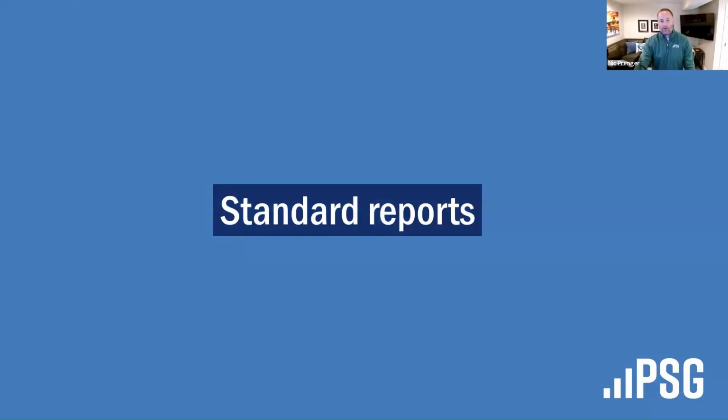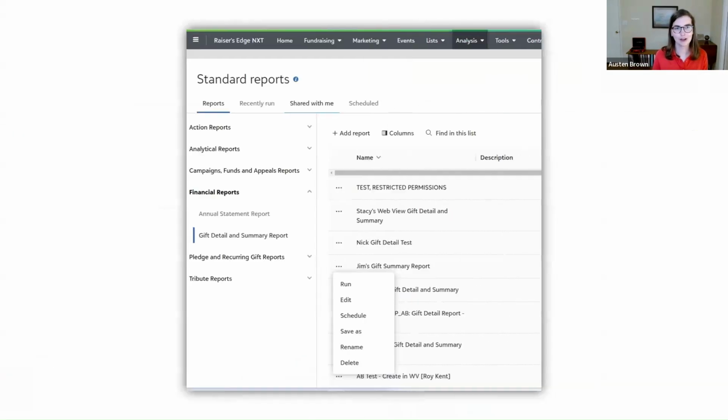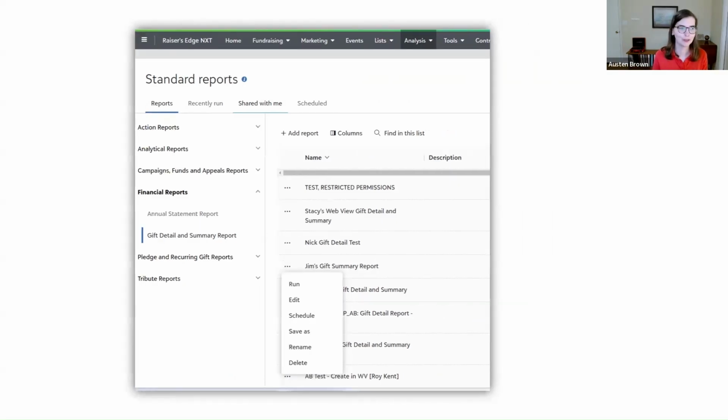Standard reports. Austin, Stacy, who wants to talk about this stuff? I'll take this one. Austin, you're up. So this is the view we're probably most familiar with, the reports section of database view. And this is currently in the process of being moved to WebView. We have the pleasure of serving on this early adopter program and providing direct feedback to developers. And honestly, it's been the best EAP I've ever been a part of. So yeah, it's going really well.